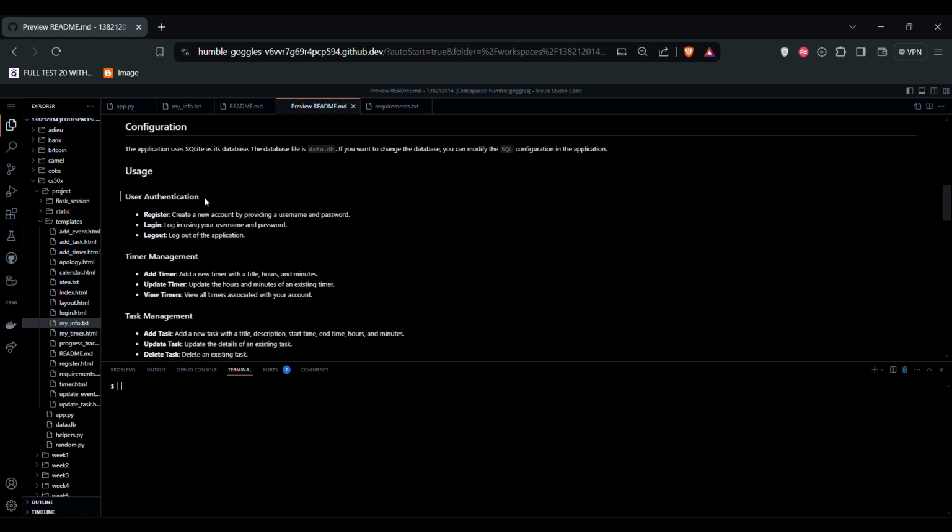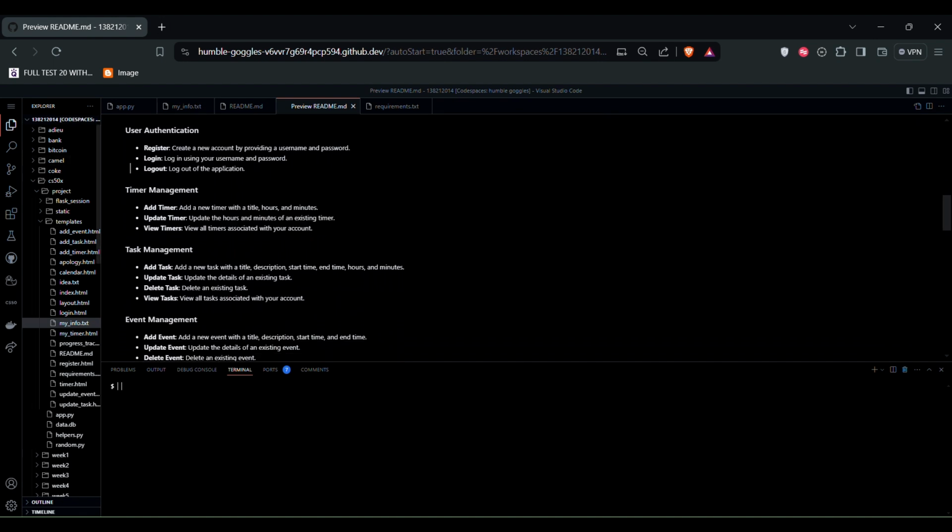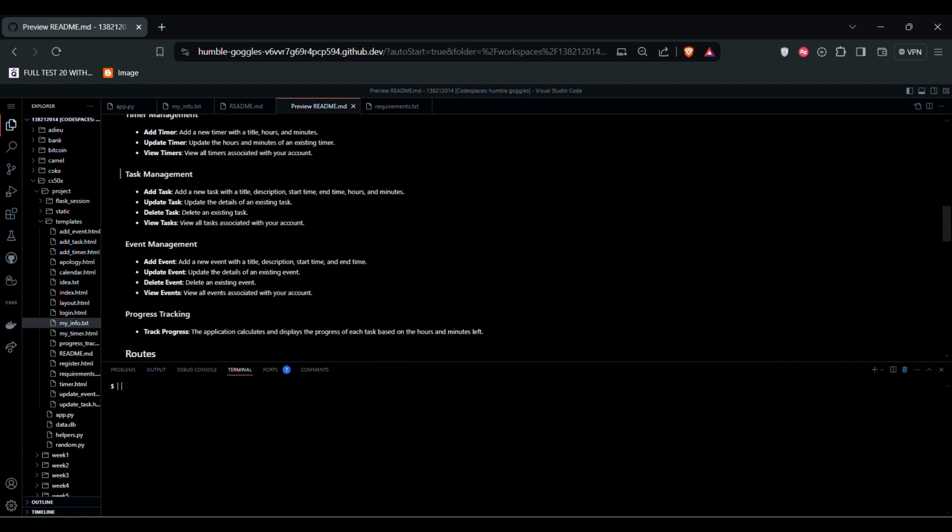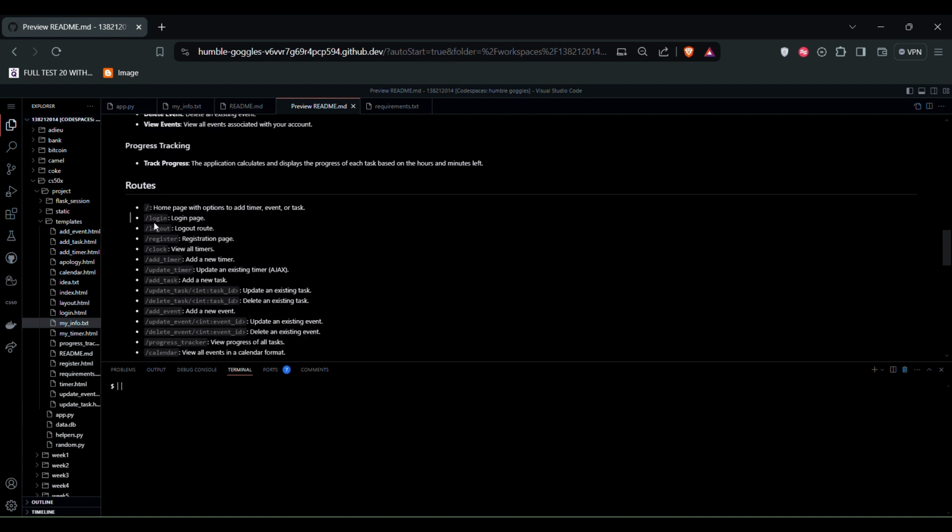Initially there's user authentication where you have to register, login, and once you log out you have to log in again to use it. The time management options are add timer, update timer, view timer, and so on. I'll be showing you how it works, and the different routes are here.